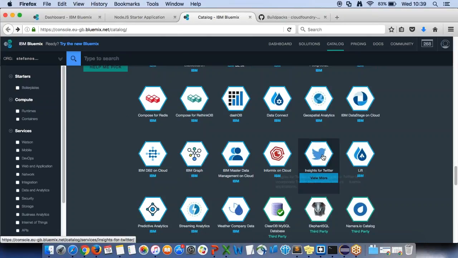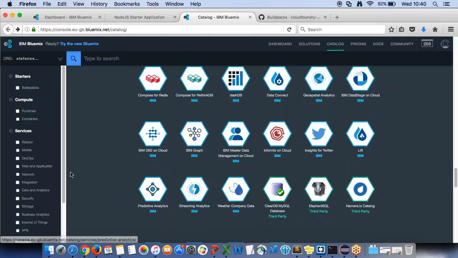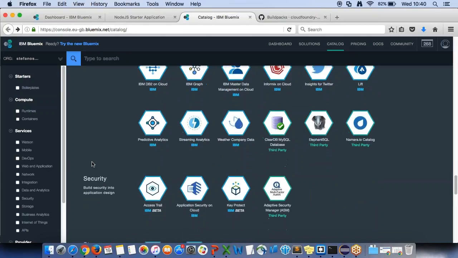For instance, from Twitter, you can analyze the GNIP database of tweets for doing some marketing research, or there is The Weather Company data that you can analyze in relation to the weather. Those are the open data services.